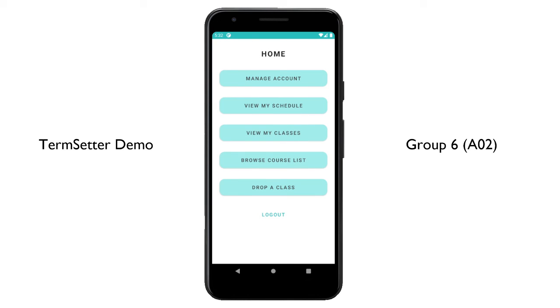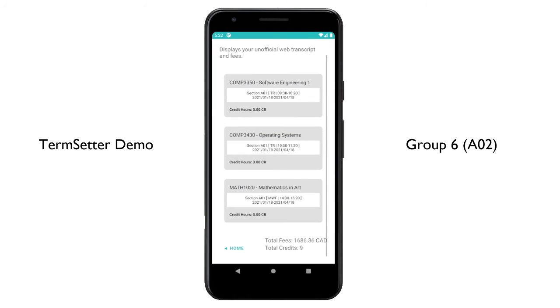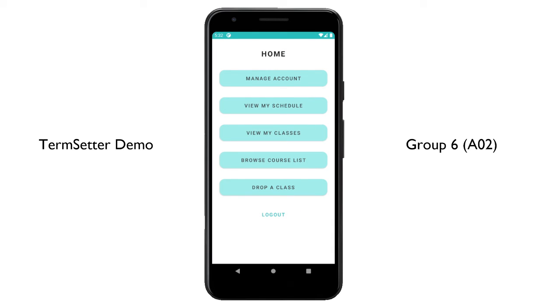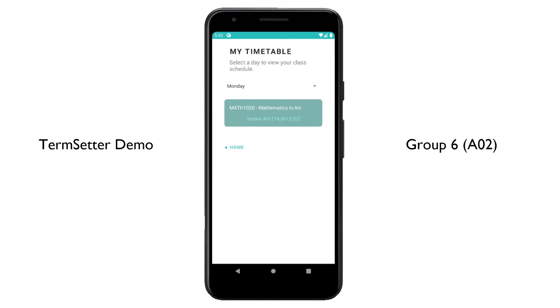And that goes the same for View My Classes. You'll only see 3 classes that you have registered, and this will also be reflected in the total amount of tuition fees you'll have to pay and the total number of credits you will be completing after finishing those courses. And lastly, that will also be reflected in View My Schedule or My Timetable. You can see that on Monday, Wednesday, and Friday, you will only be able to see 1 course because you just dropped Accounts 2010 from the list.